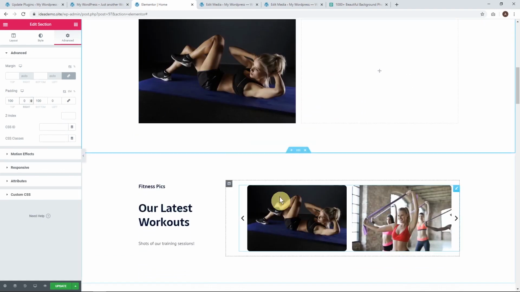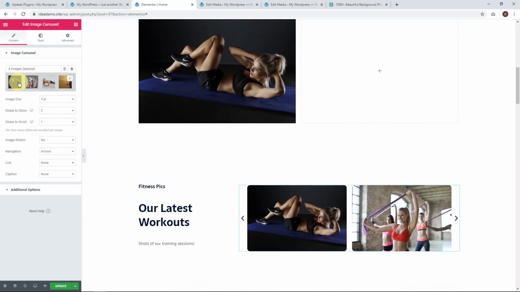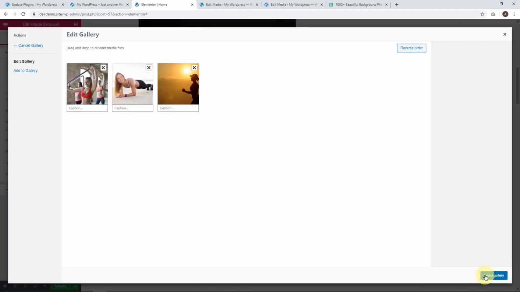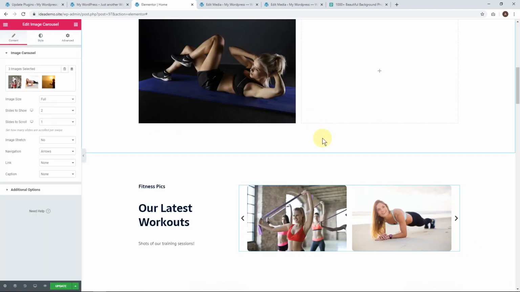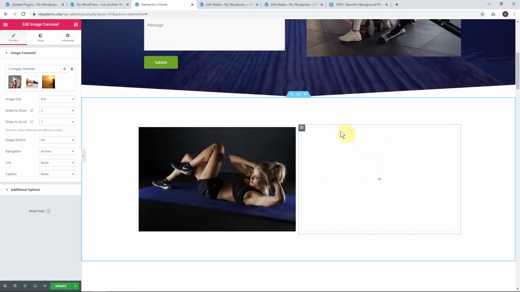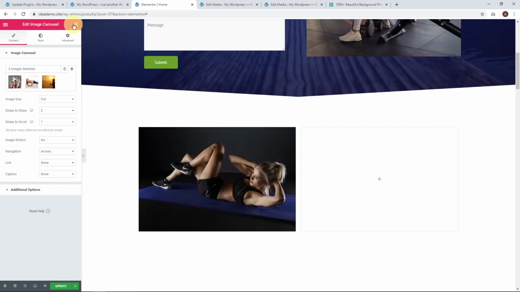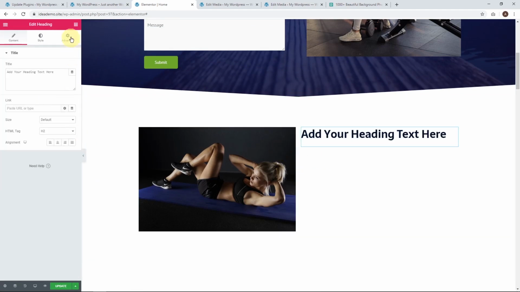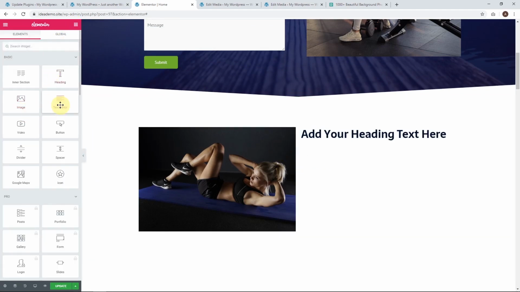One thing I've noticed is that girl is in both of these sections. I might actually just remove the girl out of this section just so it doesn't look so repetitive. So let's go ahead and do that. There we go. And for our right column, let's go ahead and pop a heading in there, and we can put some text on there as well, shall we?